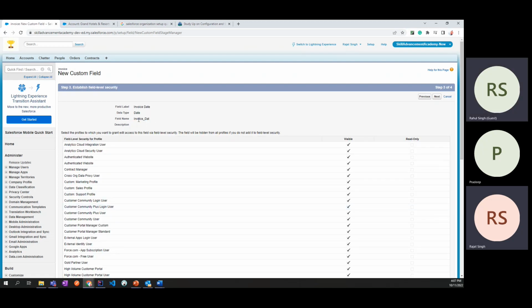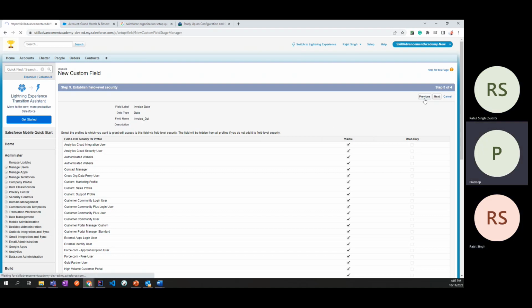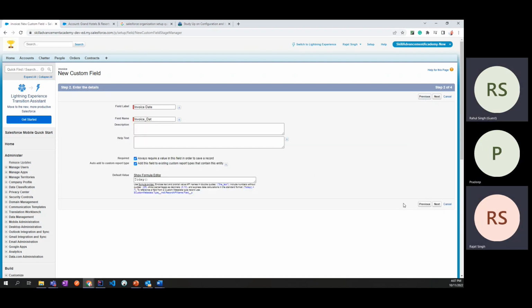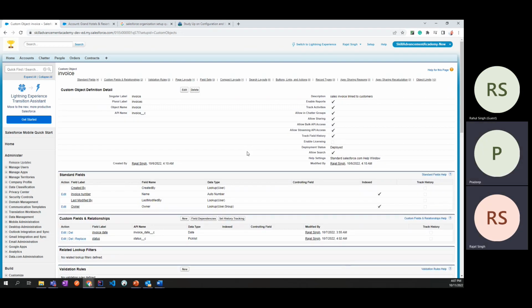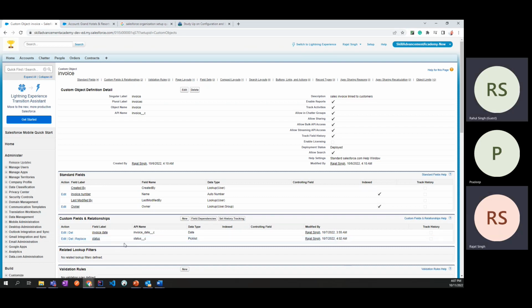So basically the idea you understood, right? We have already created the invoice date. Once it is done, now you likewise create the status. So start creating the status, and if you get blocked, just let me know.